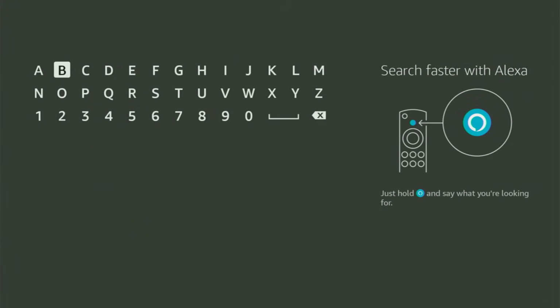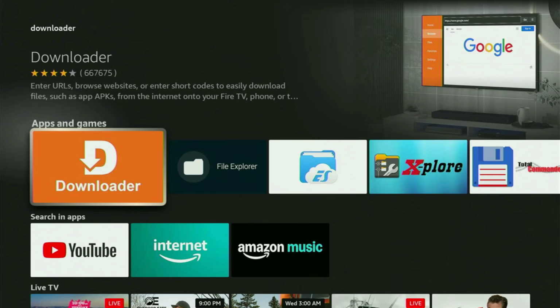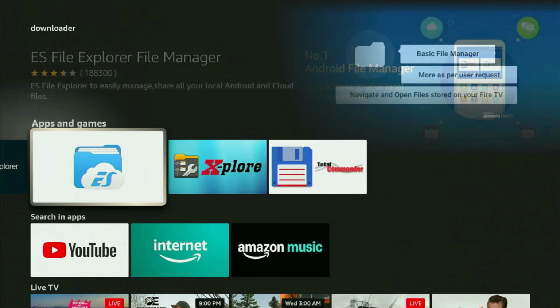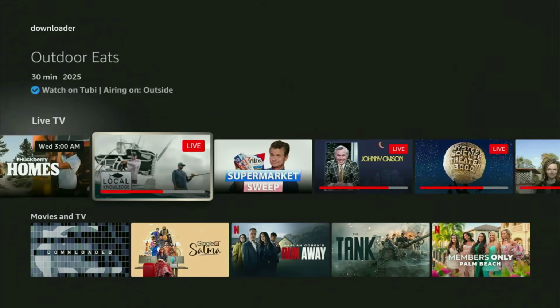Just go to search and start typing Downloader in here. And as you can see, Downloader has already popped out for us at the bottom. Click on it, and here is the app, which you need to get to your device. But after you got Downloader, it's not over yet, because you still have to set it up.